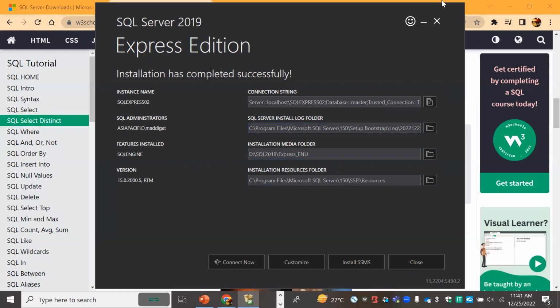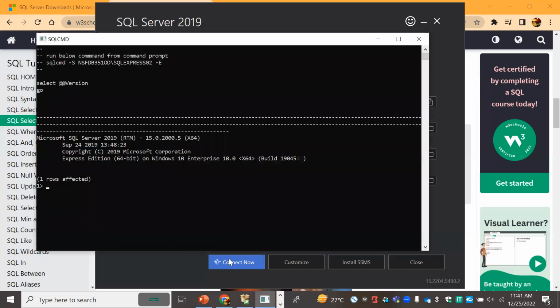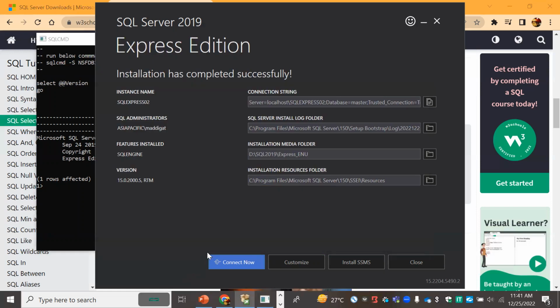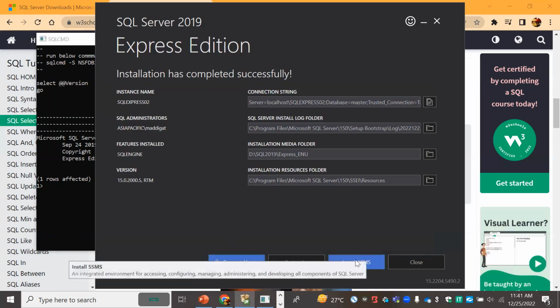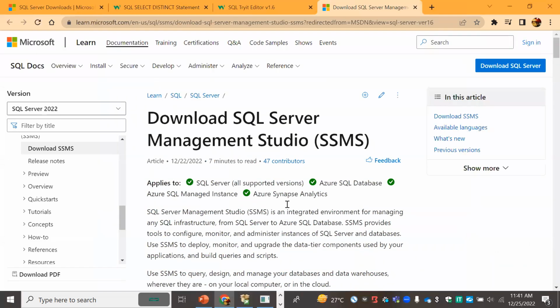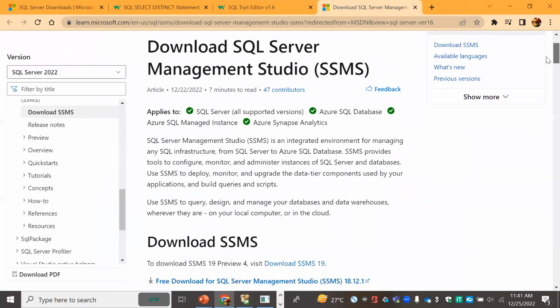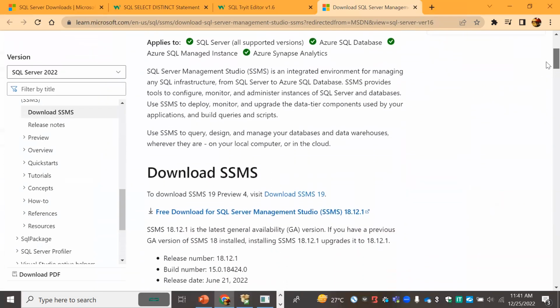Here you can check connect now. See, SQL Server 2019 is showing, right? So we have successfully installed SQL Server. Next step is to install SSMS, SQL Server Management Studio. It will directly take you to the path where you can download SQL Server Management Studio.